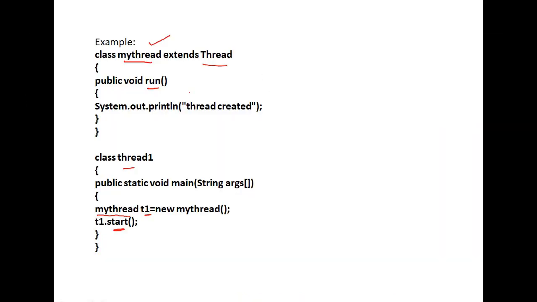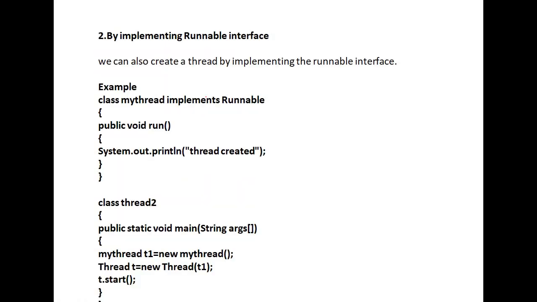Thread created means first of all we create the object for MyThread, and after that to run this method we have to write t1.start. At that time it invokes the run method. Next, the second way, if you want to create a thread, is by implementing the Runnable interface also.